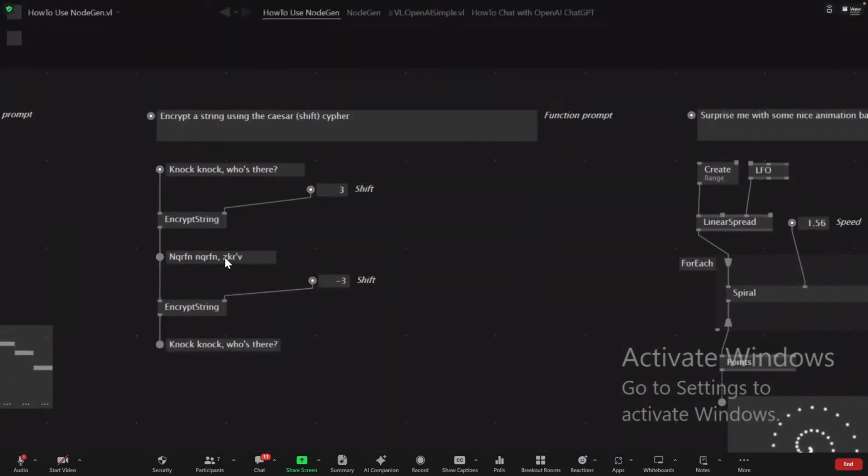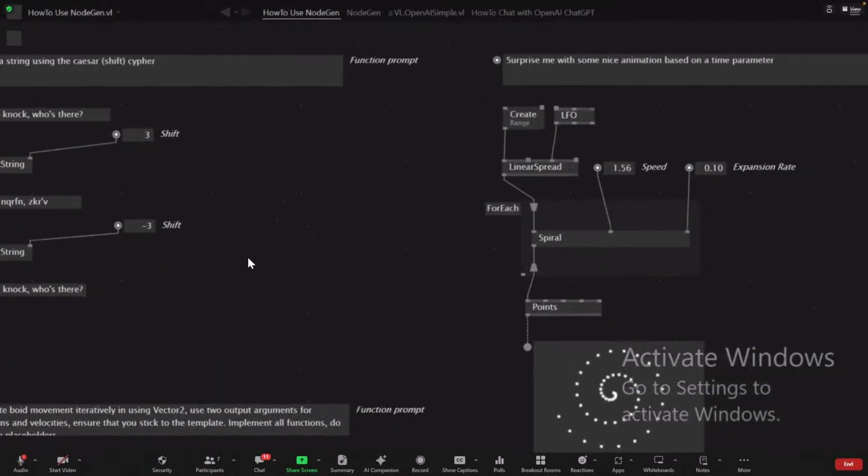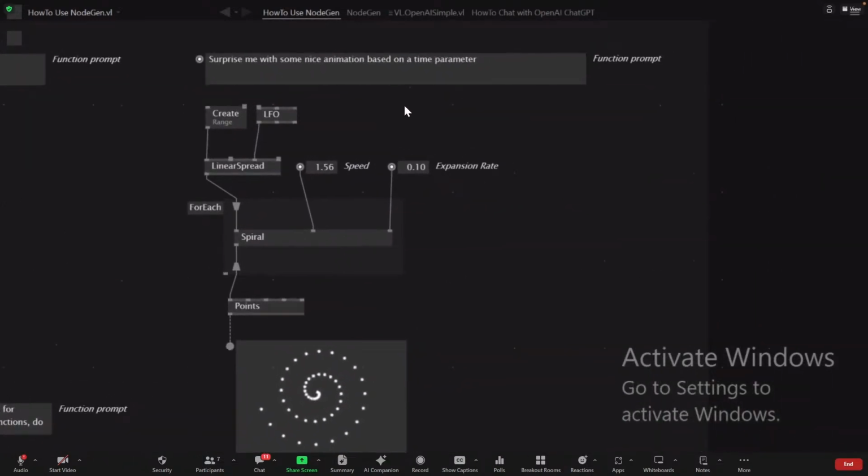And I'm showing shifting 3 forward, shifting 3 backward. We get back to the same thing. I asked it to surprise me with some nice animation based on the time parameter.